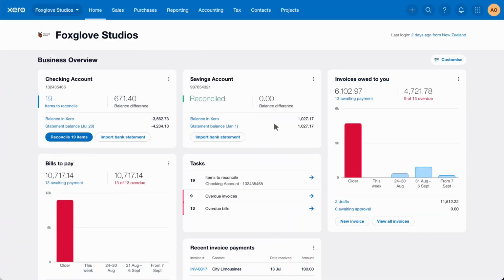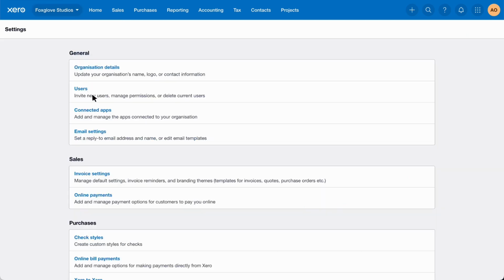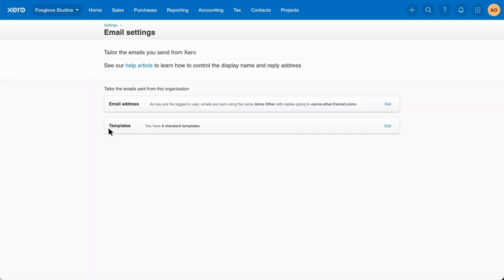Watch this video to learn how to customize your email settings and create email templates in Xero. Click your organization name drop-down. Select Settings. Then select Email Settings.